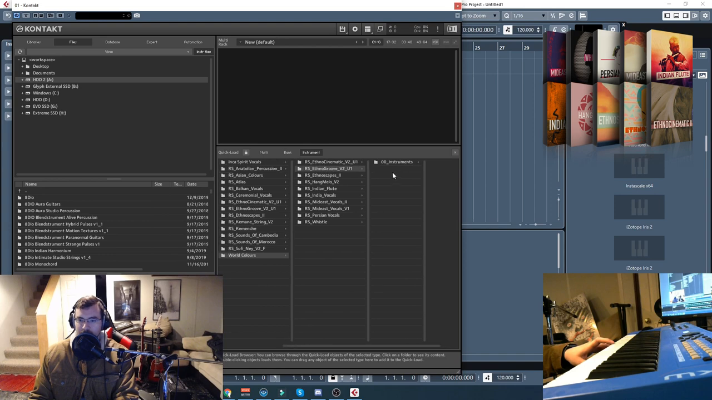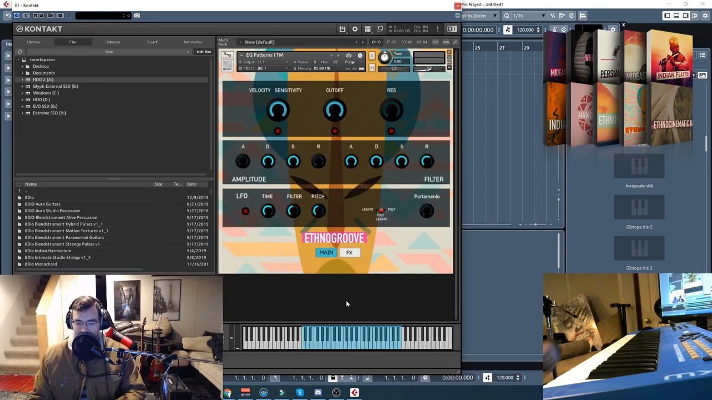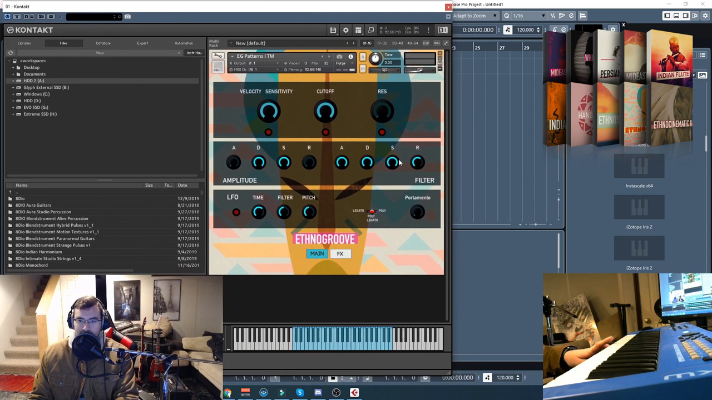And then Ethno Groove. Gosh, there's so much to cover here today. So obviously Ethno Groove is these kind of patterns, and we have different pattern banks over here. And so you can see all those right there. Okay, this is the Time Machine, so that'll sync to your tempo and everything, which is probably what you'll want to use if you load that up, which is right here, TM. So just keep that in mind if you don't know what that is. It's Time Machine, which is a Kontakt way of syncing to tempo and stretching and stuff like that.